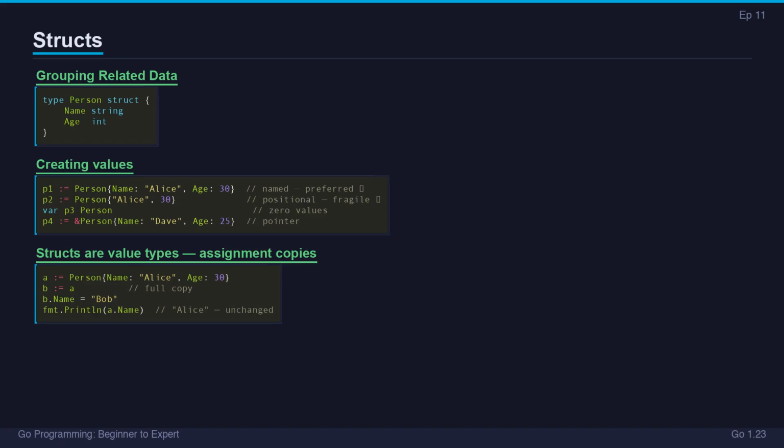Struct tags add metadata used by encoding packages. When you marshal a user to JSON, Marshal reads these tags via reflection and maps field names accordingly. The dash tag excludes the field entirely, useful for passwords. Omitempty skips the field when its value is the zero value for its type.